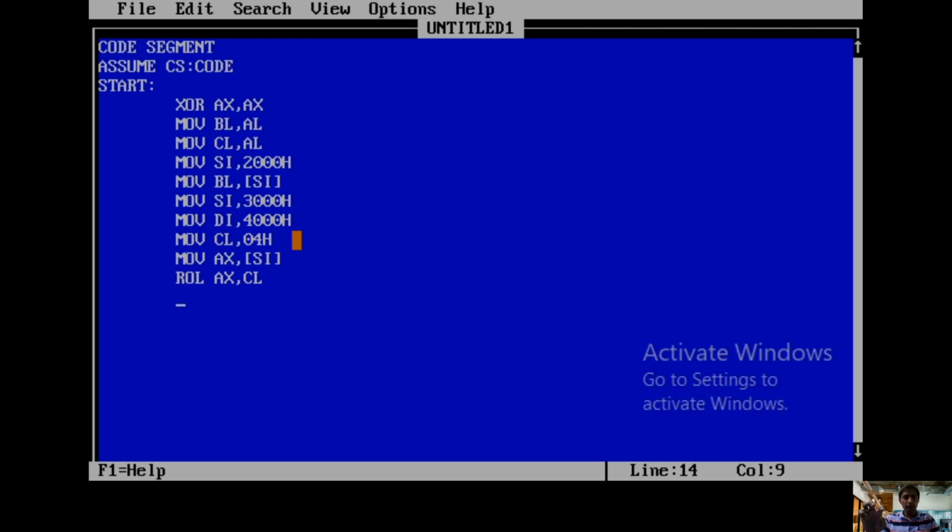So where do I need to store the result? Into DI. For that, MOV [DI], AX. AX contains the result after rotating, and that result is now moved to 4000 and 4001. Like that, we are completely rotating a 16-bit number by 4 bits to the left.